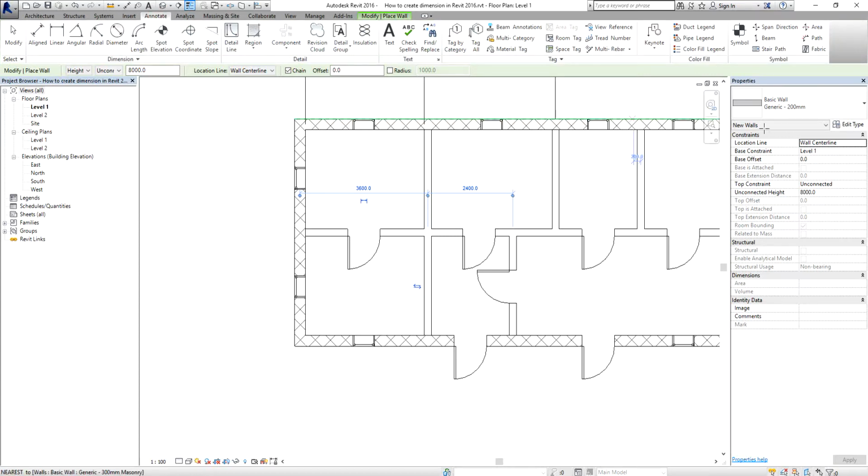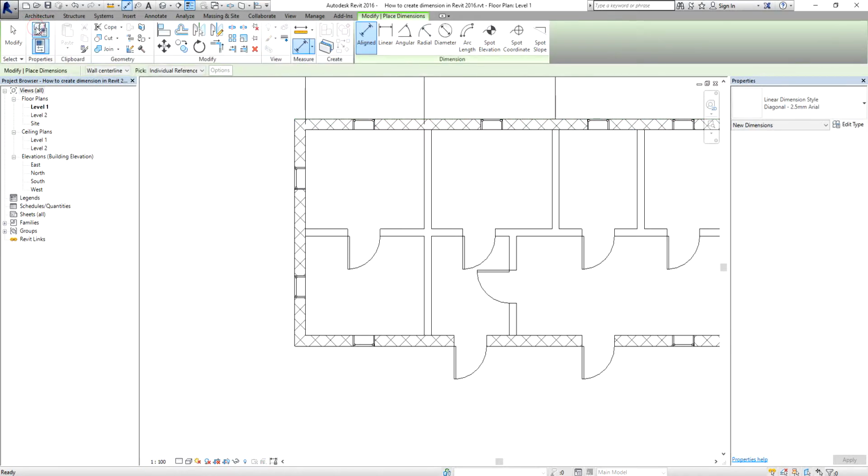Okay, and then I'm going to select the Dimension tool. So let's say I use here the Aligned Dimension. So I click this. Okay, and then I'm going to change here the setting. So let's say I select wall faces so that my pointer will snap at the faces of the wall.